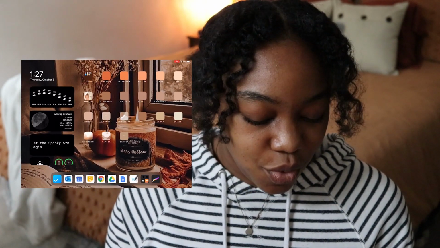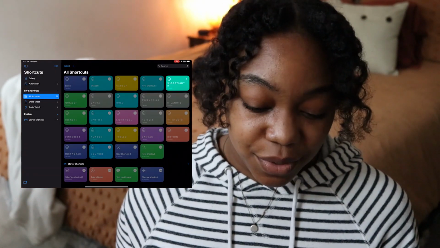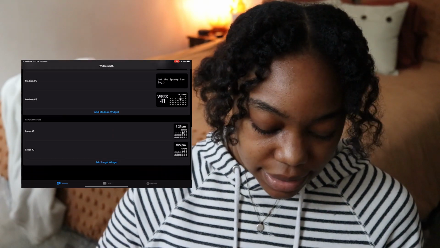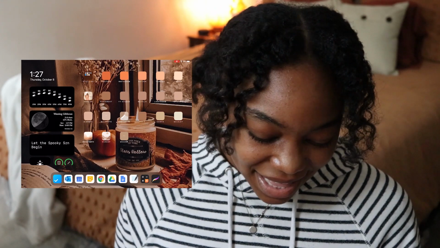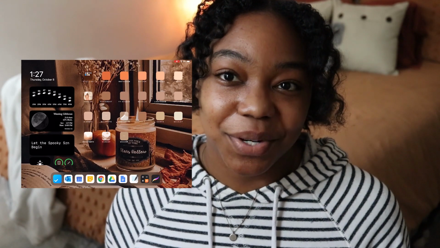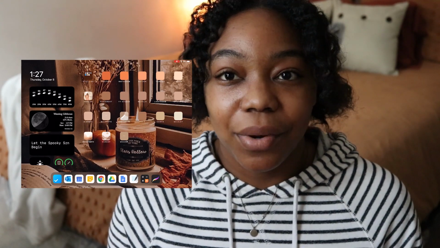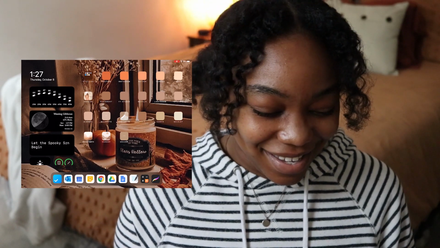Quizlet, you know, for school. Widgetsmith, again, this is the app that I use to customize all of my widgets. And we have Care/of, because I take vitamins. And last but not least, we have Magic Eraser, which I use for erasing the background of photos.